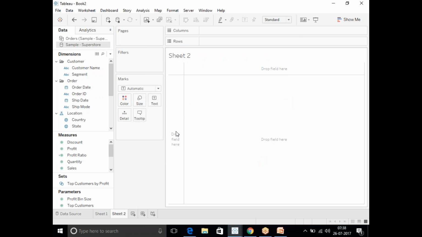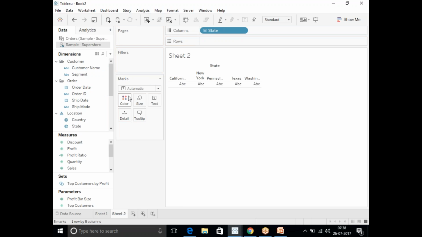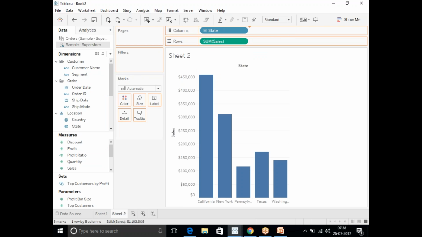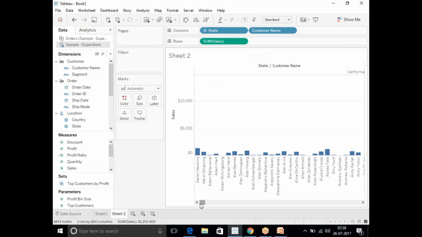All this stuff, the wildcard condition, top, all these things we are going to discuss in the computed level filters, guys. Now if I drag this State, how many states do we have? Only 5 states are there. If I drag the customers also, we only have customers for those 5 states.